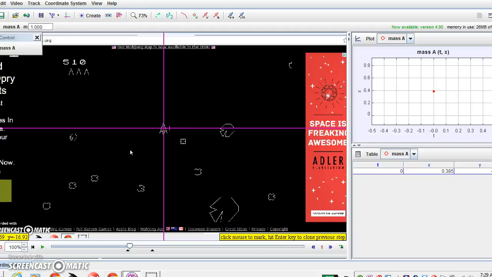I hit the Shift button again. There's my crosshairs. And I'm going to put it back over the tip of the cone and click.